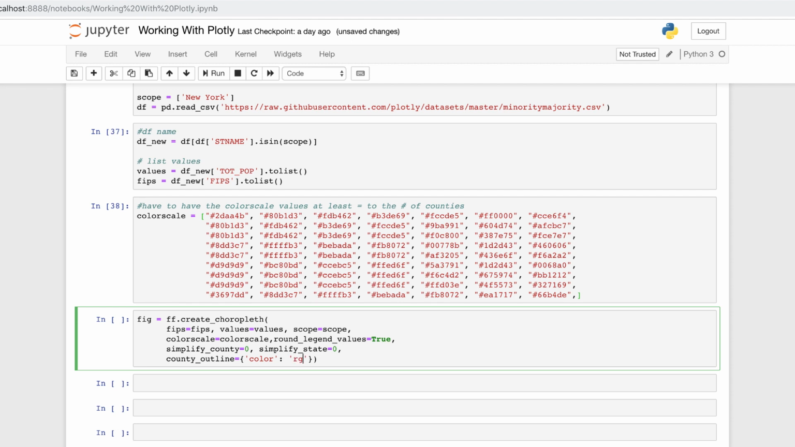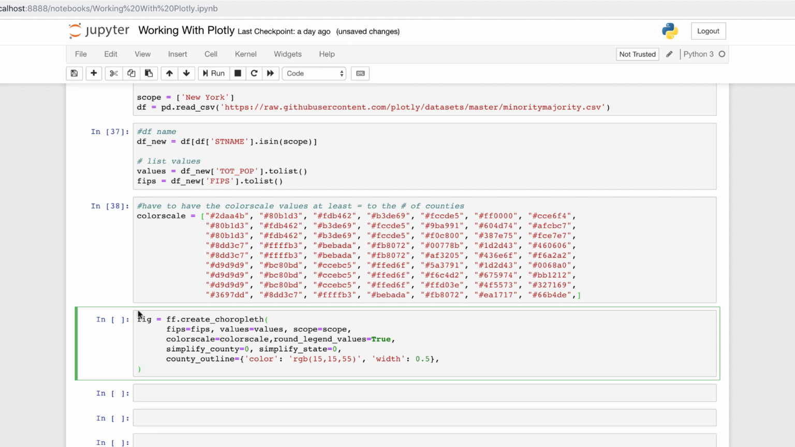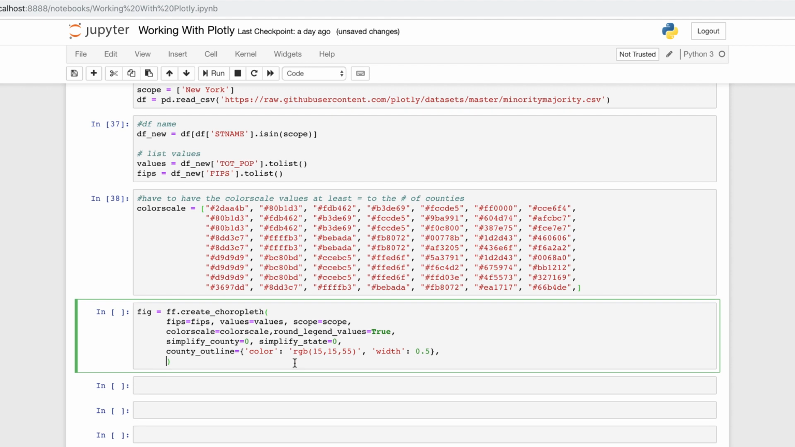We want, let's use 15, 15, and 55. We also need the following value to set a width option as in 0.5, and these are all customizable. Again, you can try them out. I'm going to grab the rest here so you don't have to watch me type it in, and we will go over it. Let me just bring this over here, and I'm going to grab them.